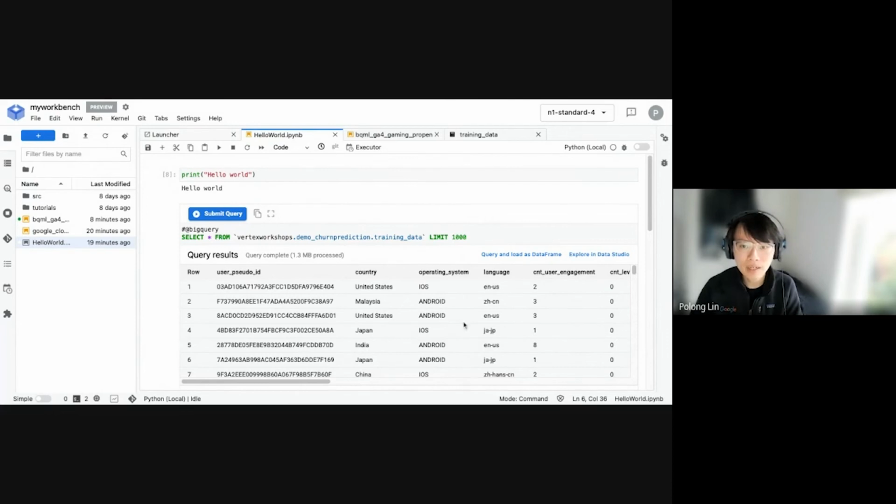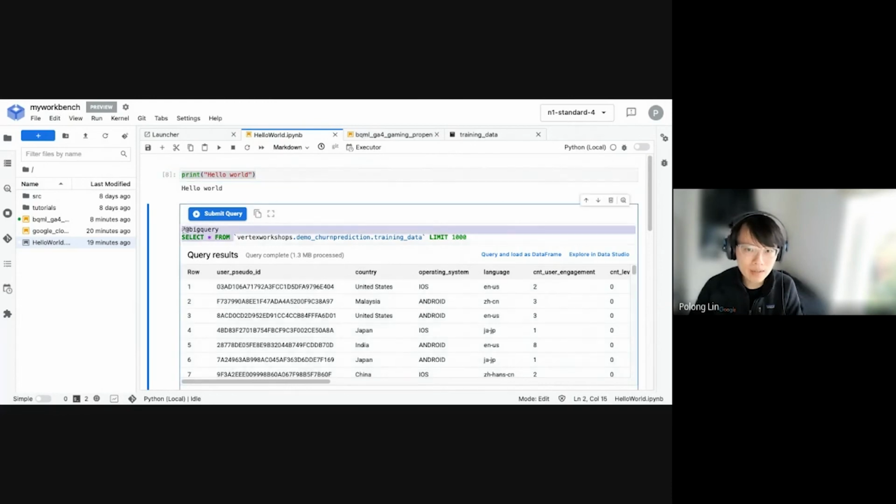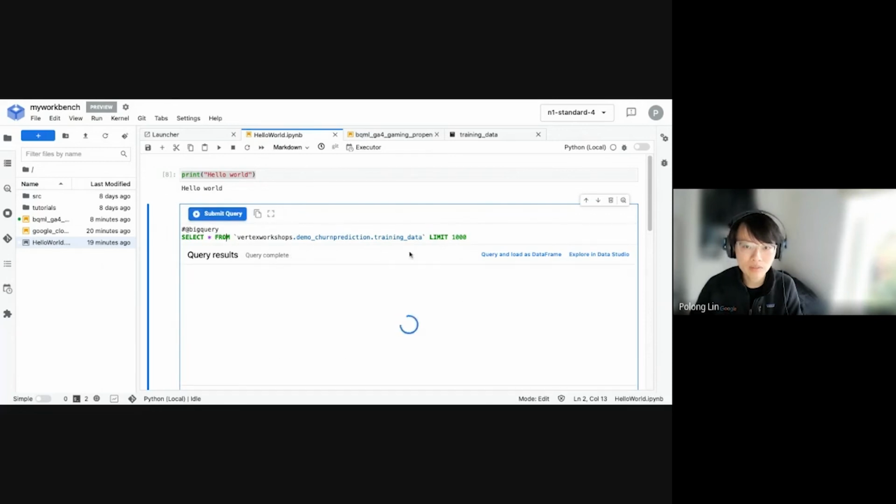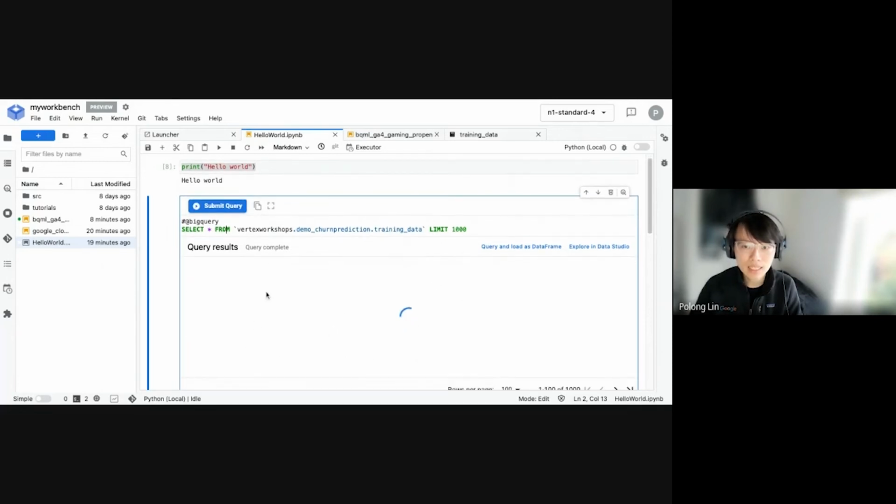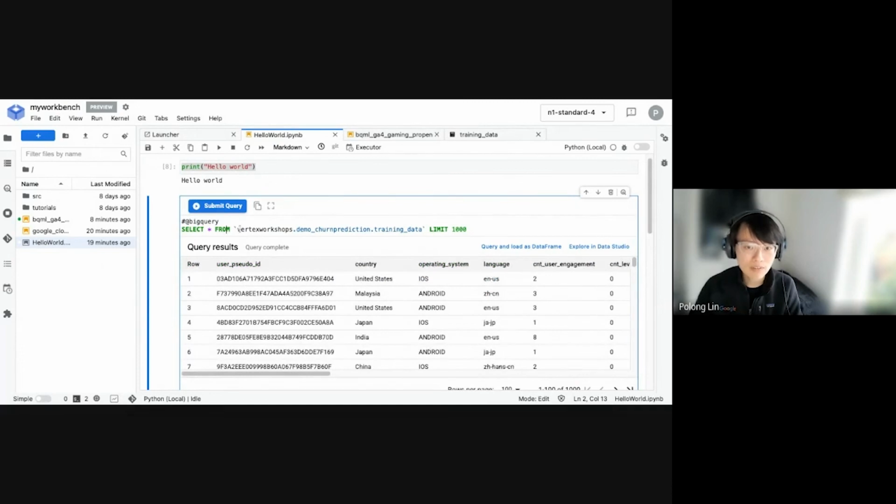Now I have a notebook open in this main area where I have some simple Python code. And I also have here an interactive BigQuery editor. So I can essentially run my code directly in this interactive editor, and I can get the results live. And if I would prefer more of a Pythonic feel to this code, for example, I could click on query and load as data frame. So there's this button here, query and load as data frame.